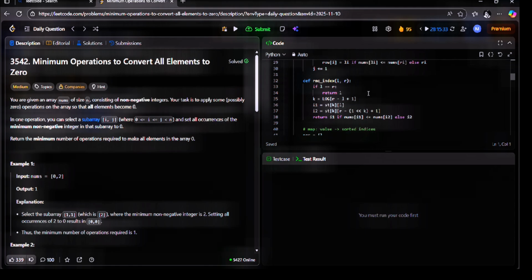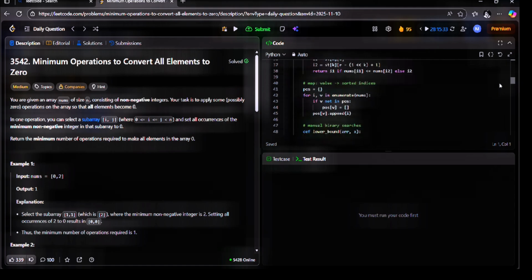Okay. Now move back to the third step. Here we have taken step 3, that is, track element position for quick access. Here we have created a dictionary mapping each number to a sorted list of its indices. This allows us to quickly find where a specific value appears in the given range.